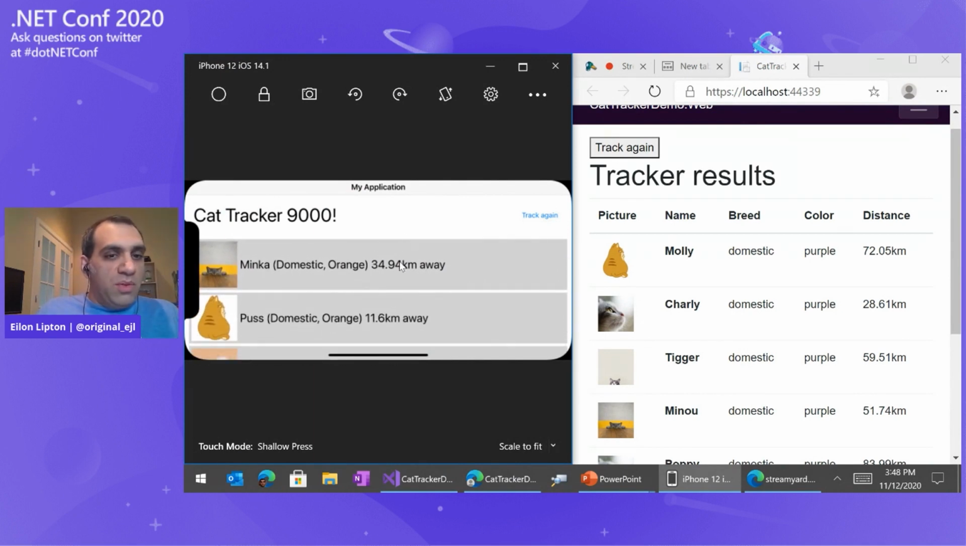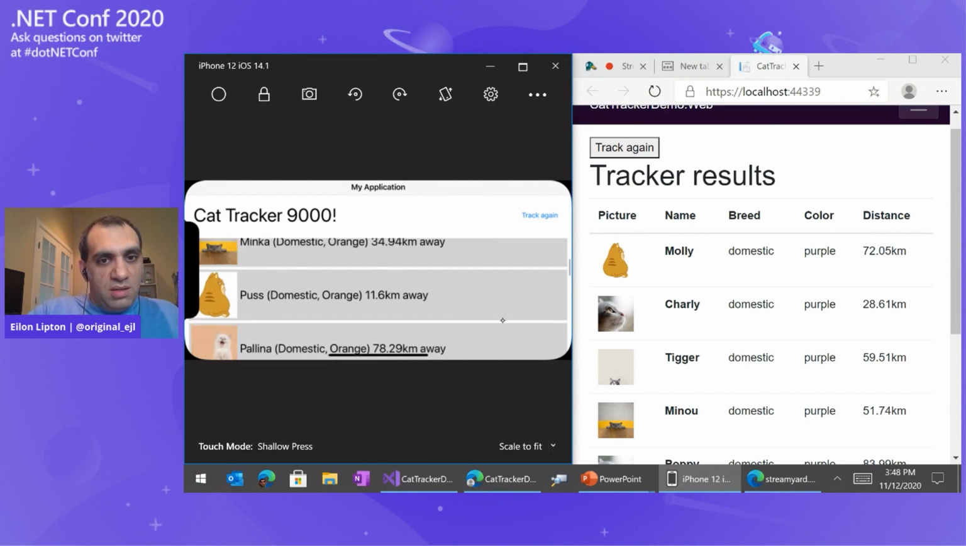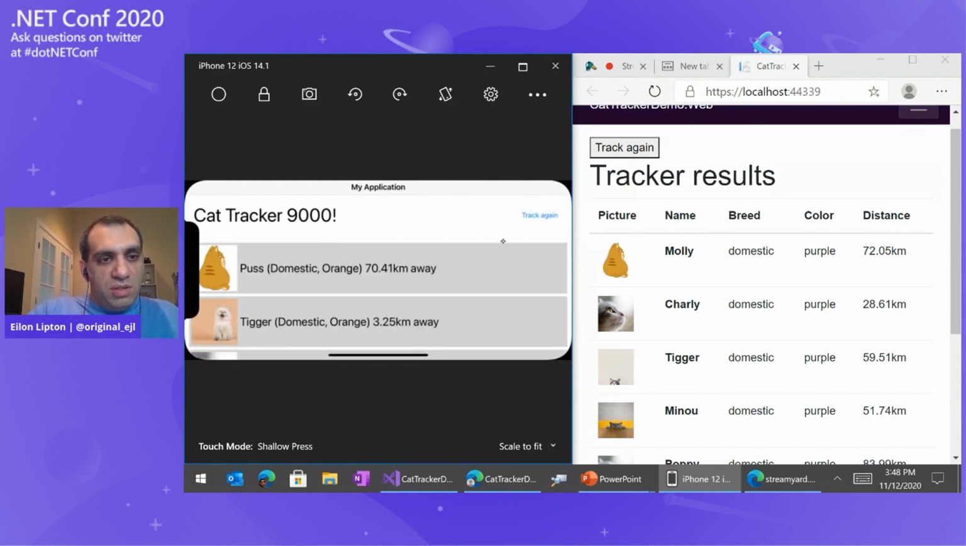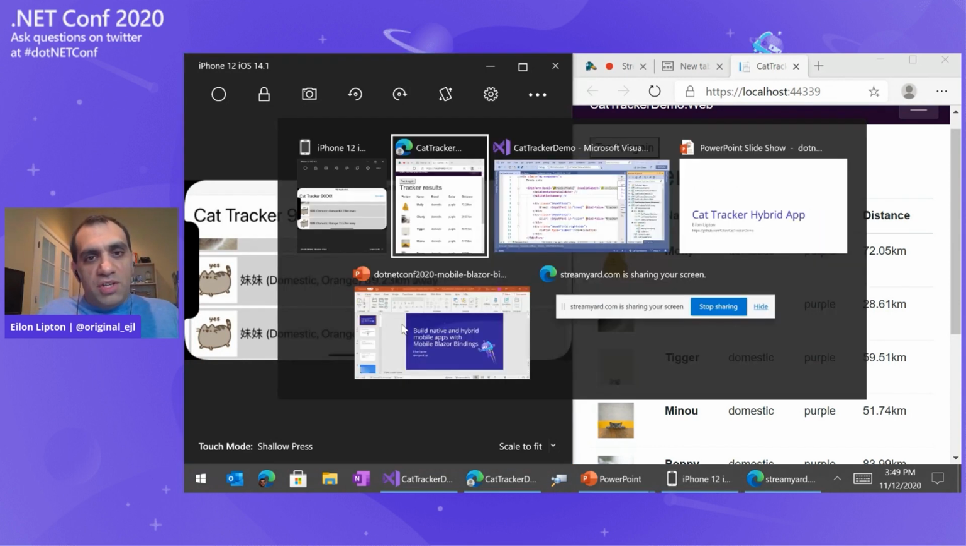Maybe I want to integrate with additional functionality, for example, get the user's current location to get a more accurate reading as to the distance away that these cats are located. And of course, I'm on a Windows touchscreen device here, so I can actually touch, and I can go track again and maybe do another search and so forth. And so I got to reuse this functionality, but what does it actually look like?